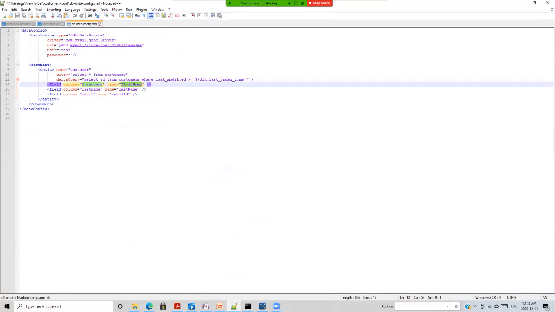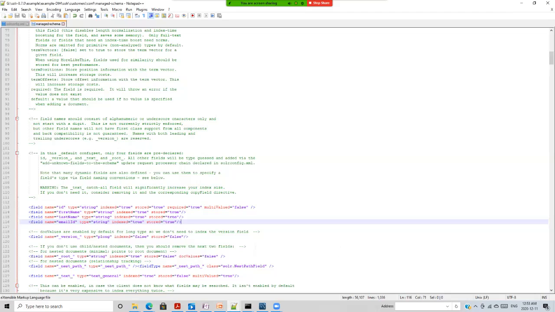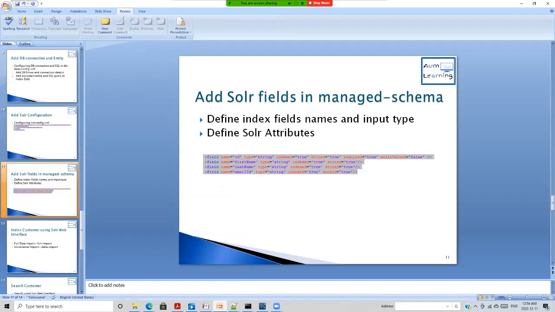If I go back to our managed schema, if you see here, the first name is camel case. It's just the Solr field which we defined in the managed schema. Its data type is string, index true or false, store true or false. We want to index that. So now this step has been completed. Let's go to the next step.